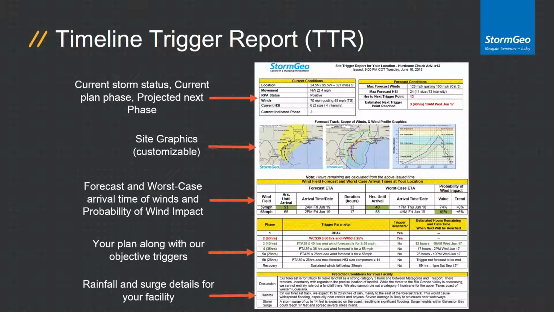Yeah, and we can also use these plans and help you conduct tabletop exercises and drills ahead of the season as well. They're really helpful. So if you're interested in any of that, you can reach out to us as well.